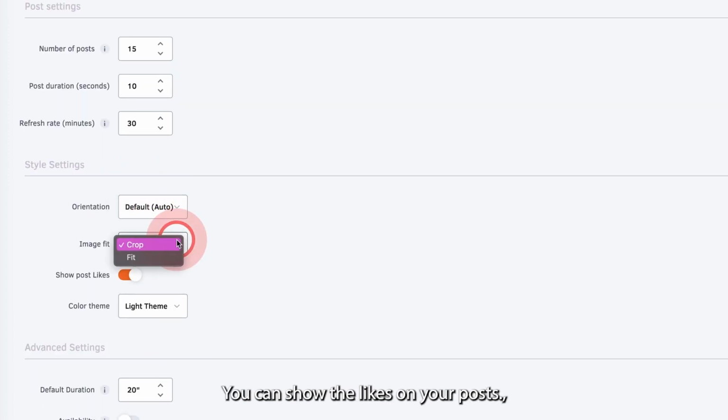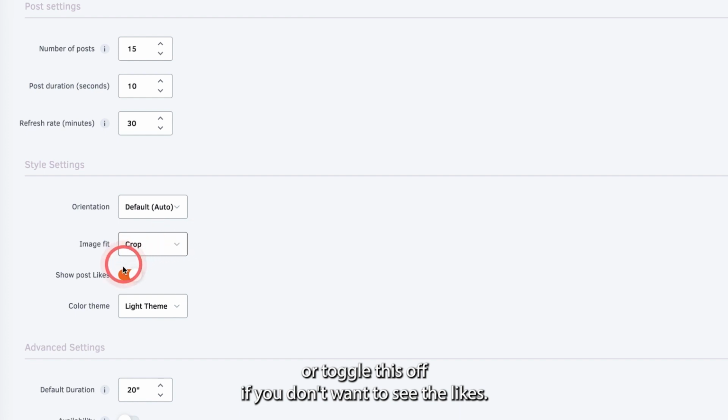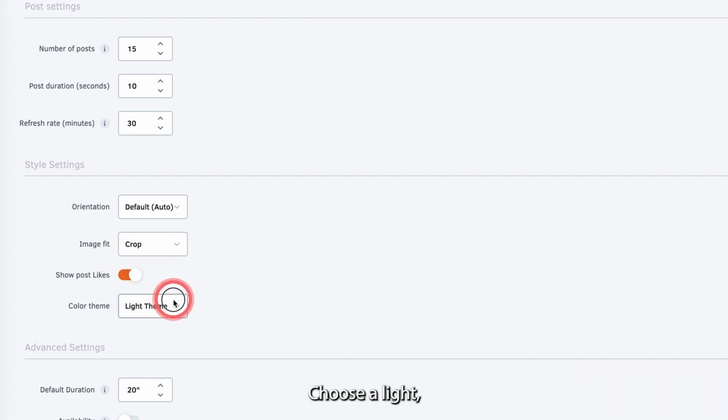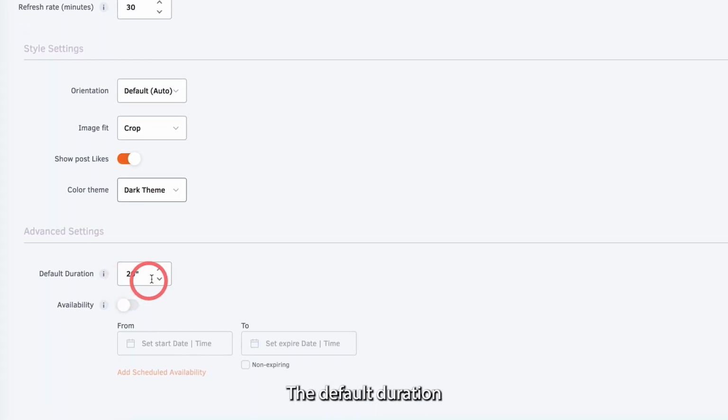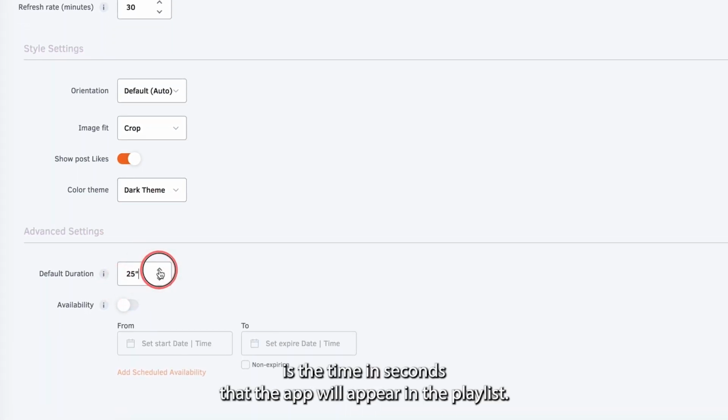You can show the likes on your posts, or toggle this off if you don't want to see the likes. Choose a light, dark, or custom colour theme for your app. The default duration is the time, in seconds, that the app will appear in a playlist.